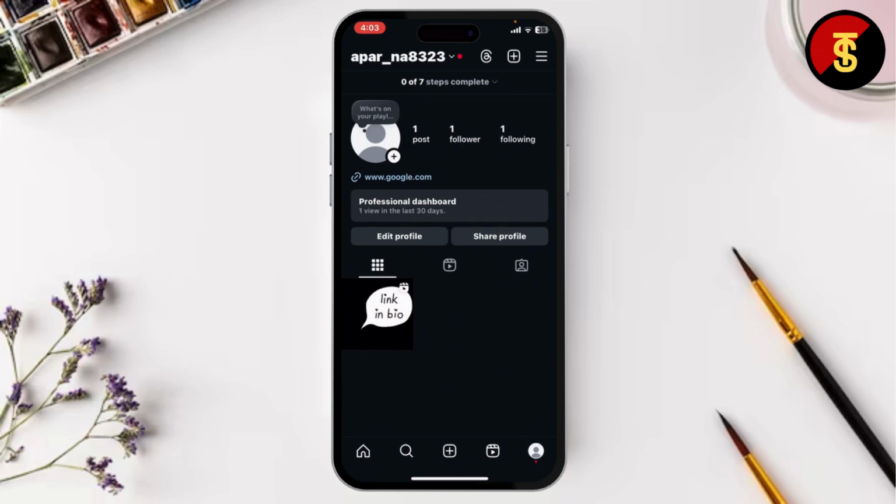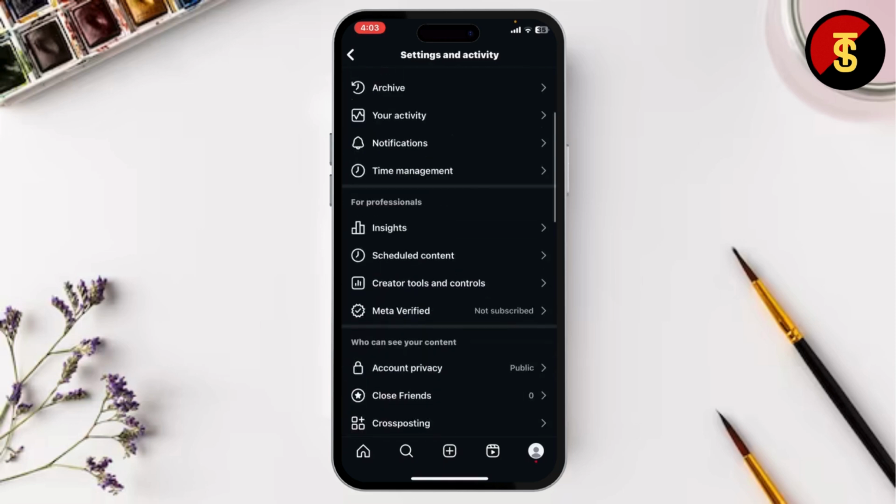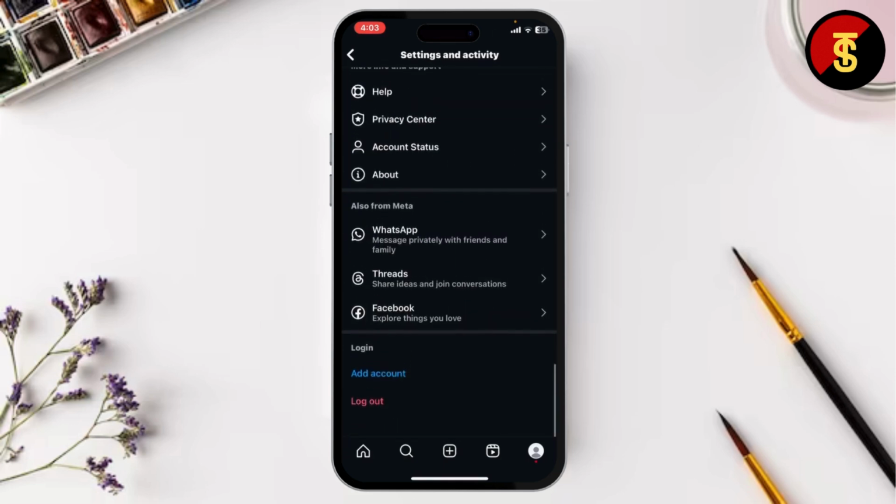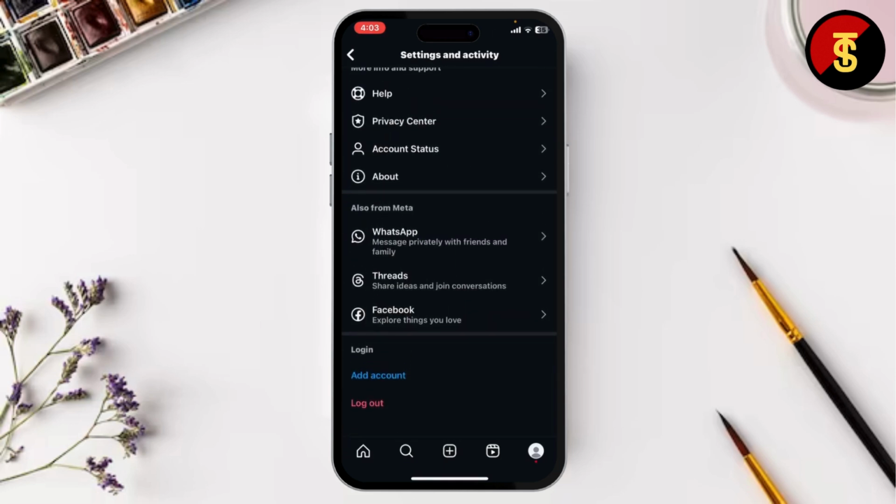Once you're in the profile, you need to tap on the three horizontal lines located at the top right corner of your screen. From here, you need to scroll down until you see the logout option. You need to simply log out of your account and then log back in in order to solve the problem. But if the problem still persists, we need to check our settings.